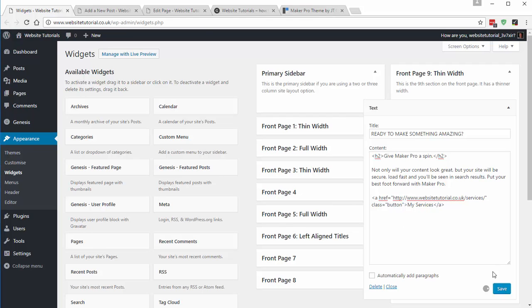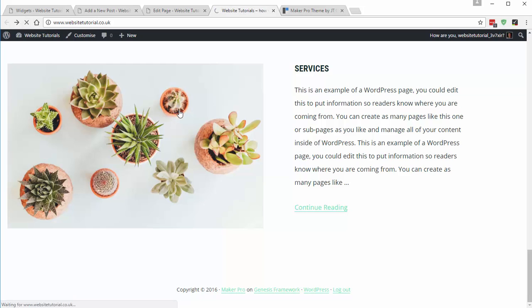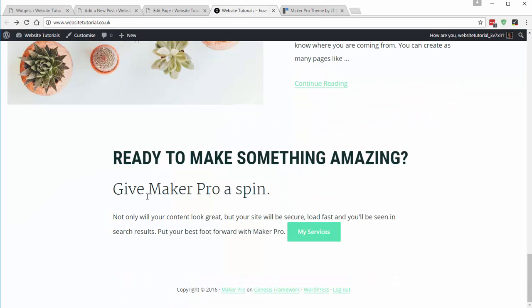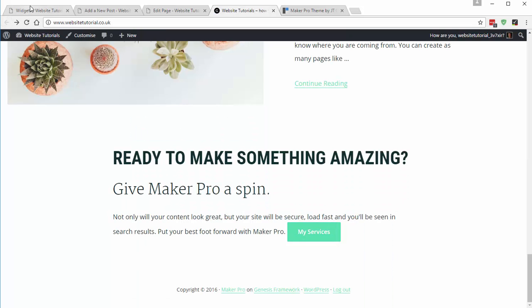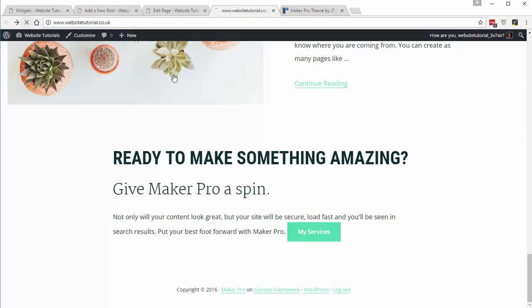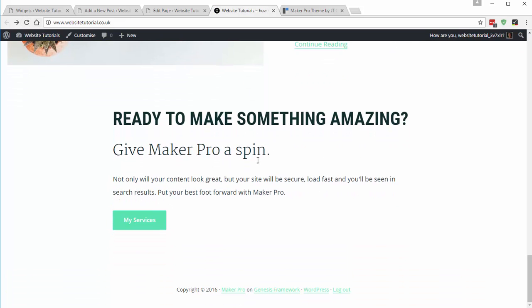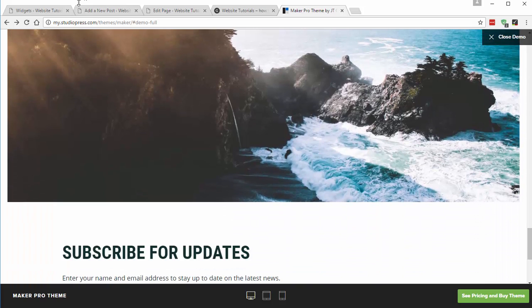Okay, so I'll save that. We'll refresh our page. There it is, it's all great, but you'll see that this button, which works and goes where we want it to go, but it's not styled right, and that's because we didn't put either paragraph HTML tags around these sections, or we didn't select this option here to automatically add paragraphs. So I'll do that. And there you go.